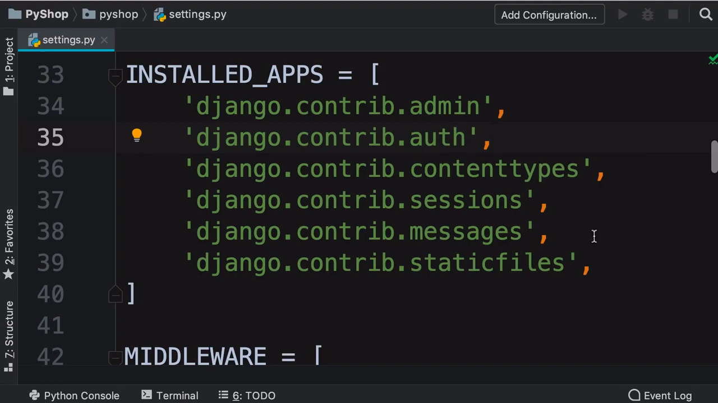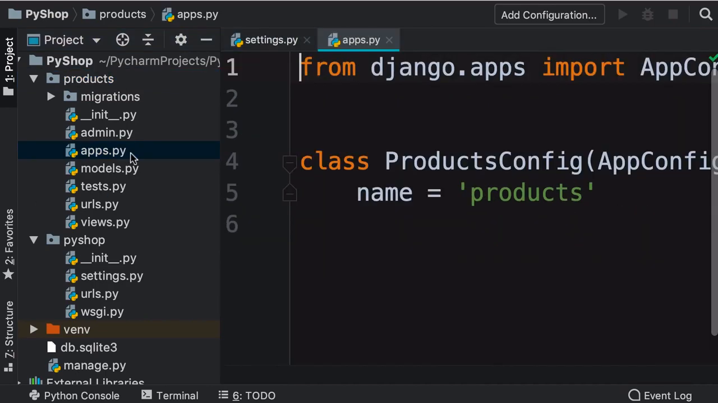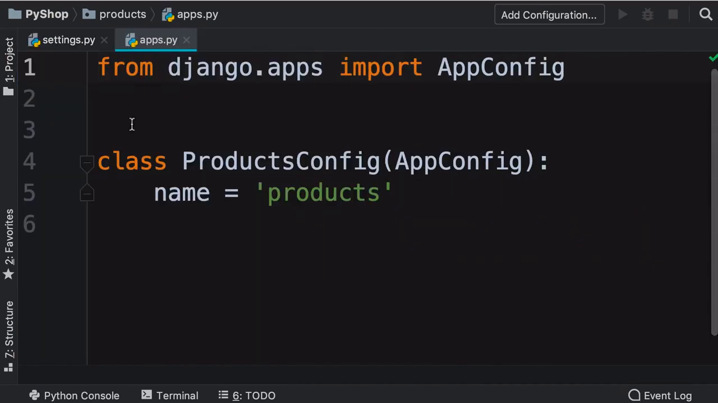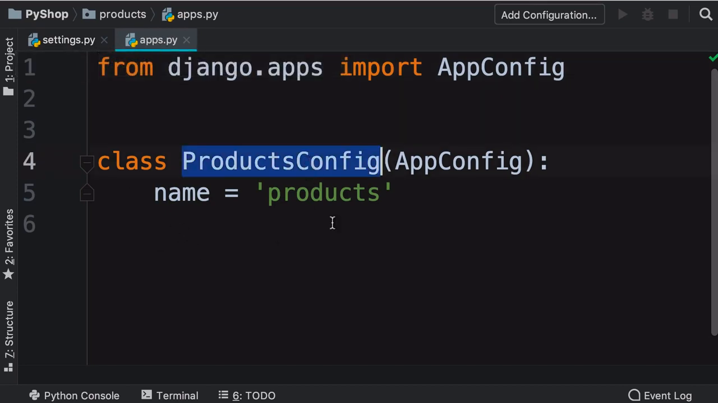So for now, let's register our products app in this list. How do we do that? First, we go to our project. Inside the products app, earlier I told you about the apps module. Take a look here. The name of this module is a little bit misleading because we're in the boundary of one app and we have a module called apps. That aside, all we have here is a class called ProductsConfig, where we store configuration settings for this particular app.